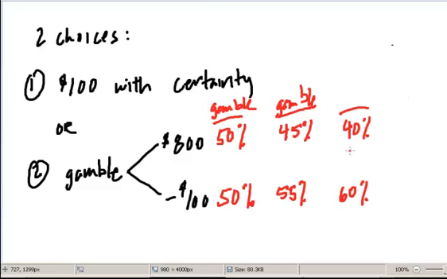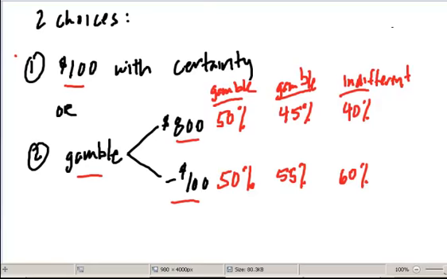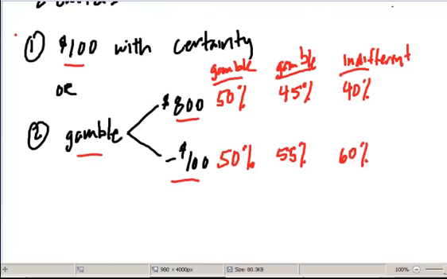Okay, so now at this point, the gamble is one where I have a 40% chance of getting the $800, a 60% chance of having to give up $100. So at this point, with this particular gamble, I'd be equally happy either taking number one, $100 with certainty, or taking the gamble. So here I say that I'm indifferent. And so I'm finished. I'm just going to write one sentence that explains that.